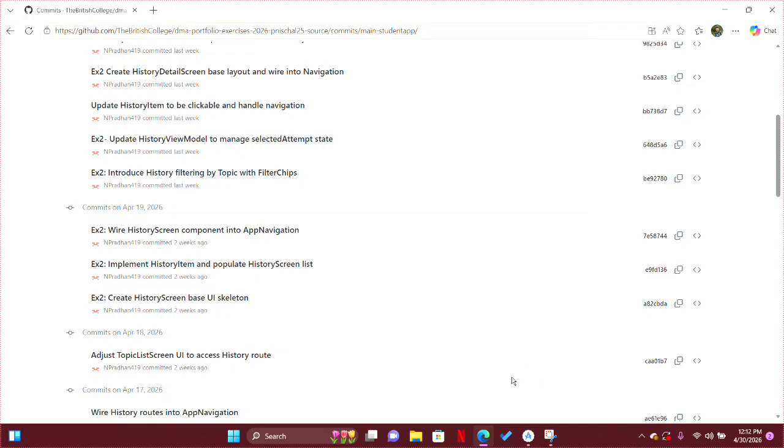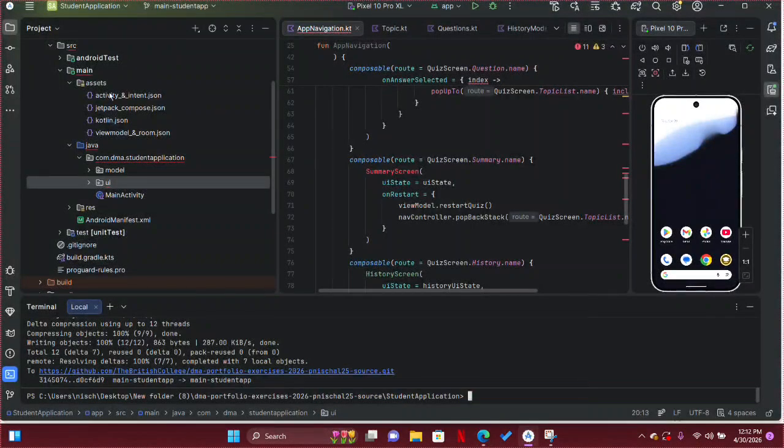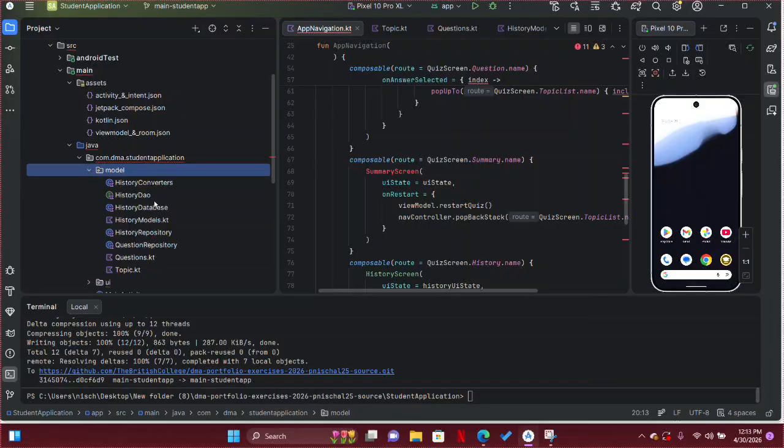Now, I'd like to talk about the file structure and architecture. The application strictly follows the MVVM architecture pattern, which provides excellent separation of concerns. Here we have the model layer. This package contains everything related to data handling and business logic.